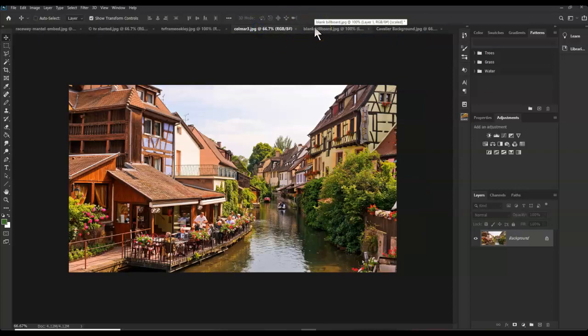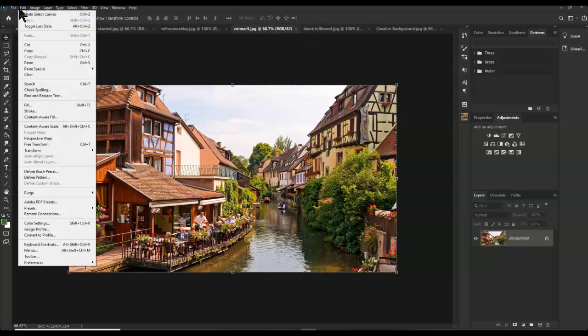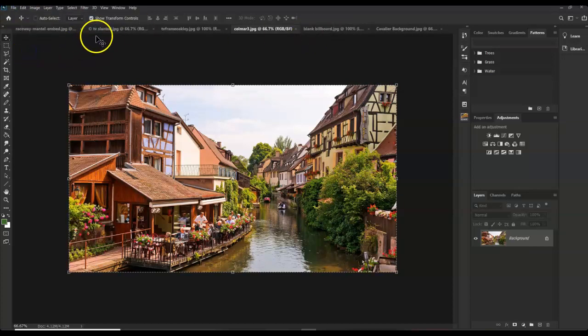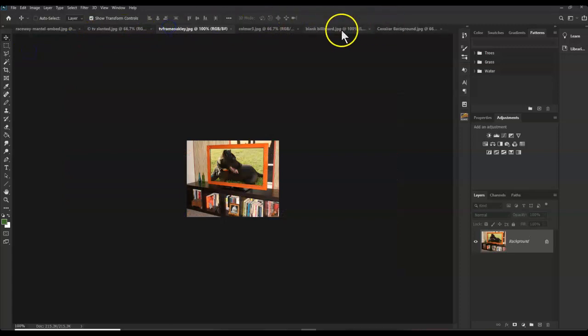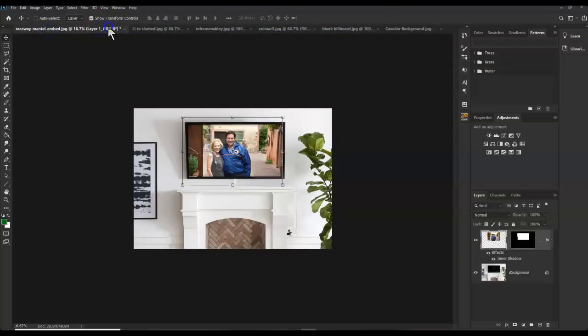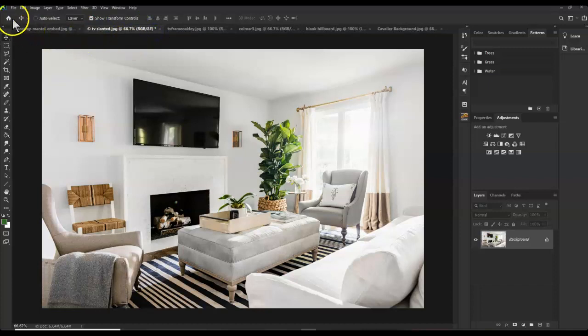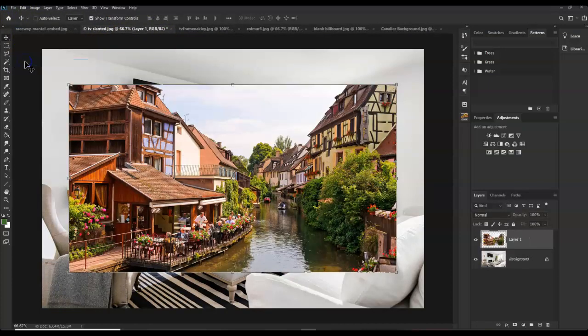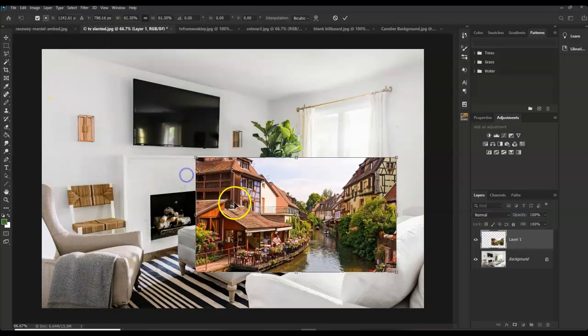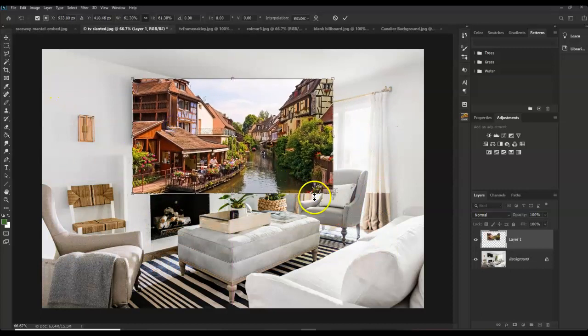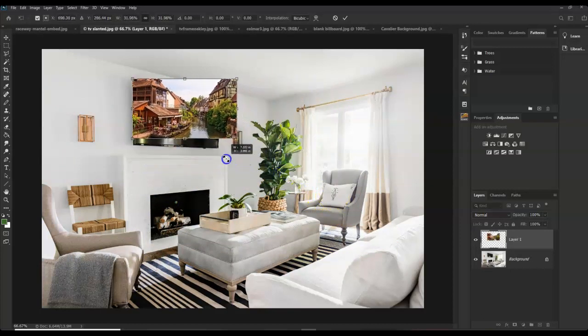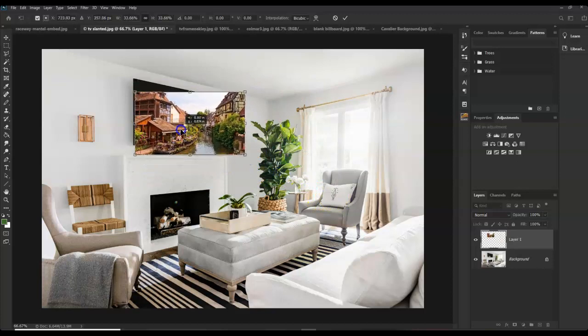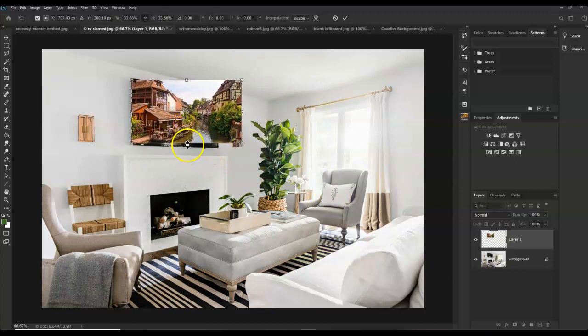So I'm going to get my picture. Control A for all. Edit, copy. Here we go. And now I'm going to do Edit, Paste. I'm not going to do Edit, Paste Special, Into. I just pasted it right over. So now I can use my Control T or Edit Free Transform to resize my picture of Colmar, France.